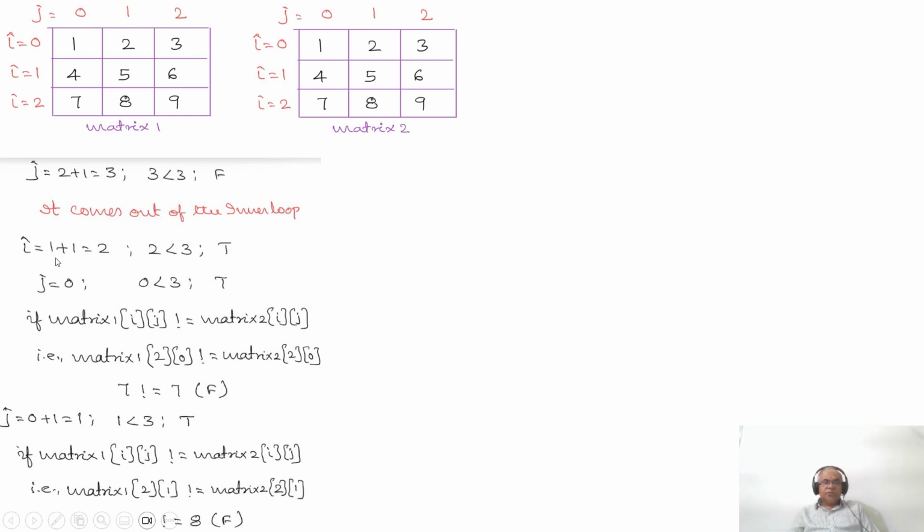Then again, i is equal to 1 plus 1, it becomes 2. Is 2 less than 3? The condition is true. Then j is equal to 0. So matrix 1 of 2, 0 is 7, and matrix 2 of 2, 0 is also 7. 7 is not equal to 7, the condition is false. Then j is incremented by 1, and it checks the condition. 1 is less than 3, yes.